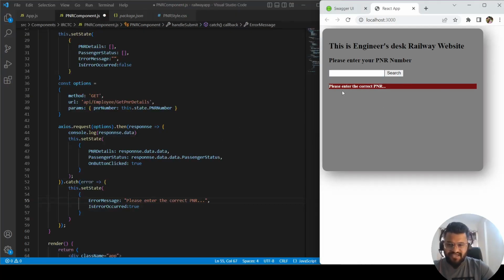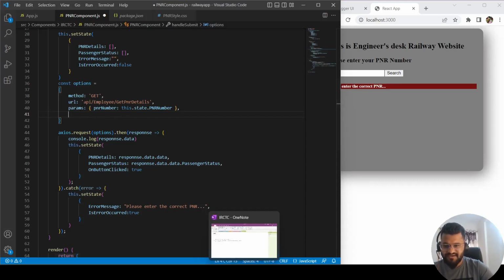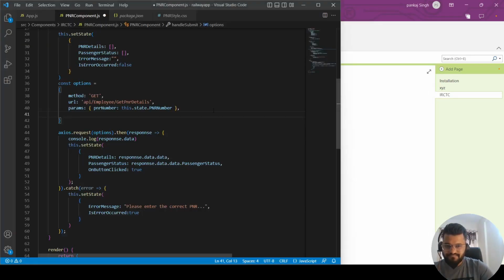Okay guys, so the time has come when we should replace this API with the real one. So when we call the IRCTC endpoint, in the options, we need to include headers as well, okay. So I have the original URL as well as the headers. So let's try and get it out. So this is my URL, okay. So let's copy this and paste it here, okay. So the URL part is done.